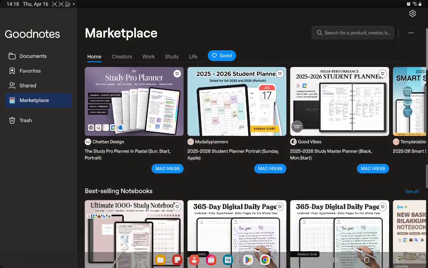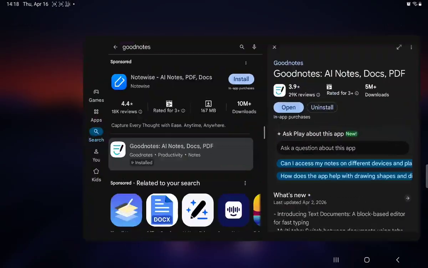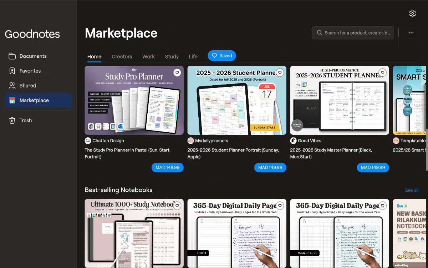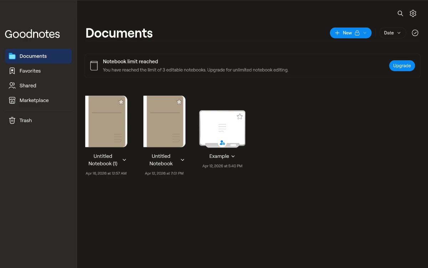Now, before we start, here's a quick guide on how to download the Goodnotes application. You're just gonna find Goodnotes in the Play Store or App Store depending on which device you're using. Then you're gonna install it from there. After you install it, you're gonna make sure to log in with your account, and here you're gonna click on the document section. Now, once you click on the document section, you're gonna see a lot of your documents.